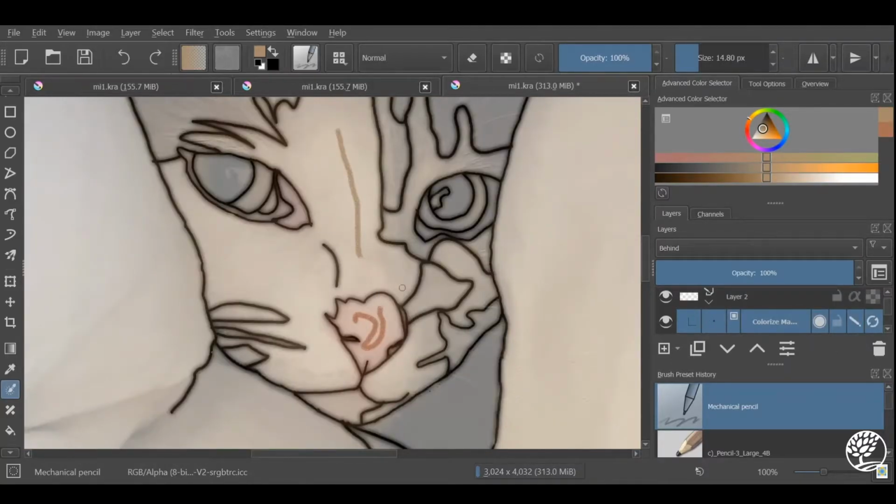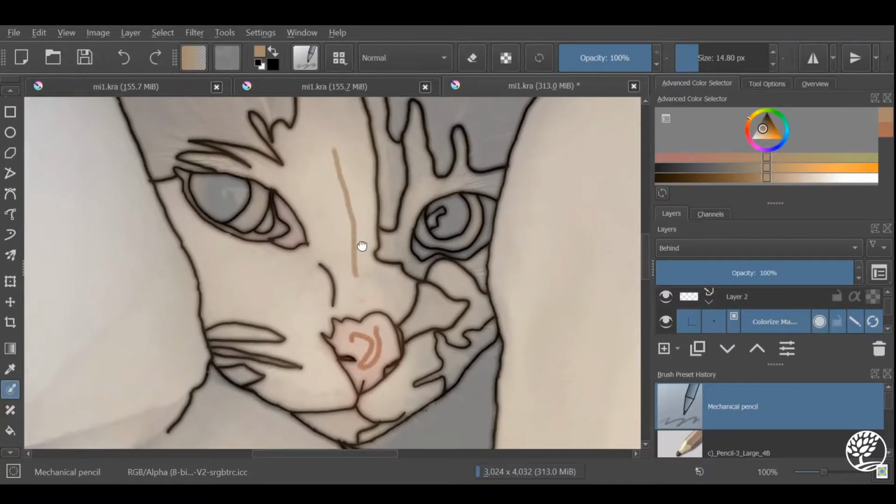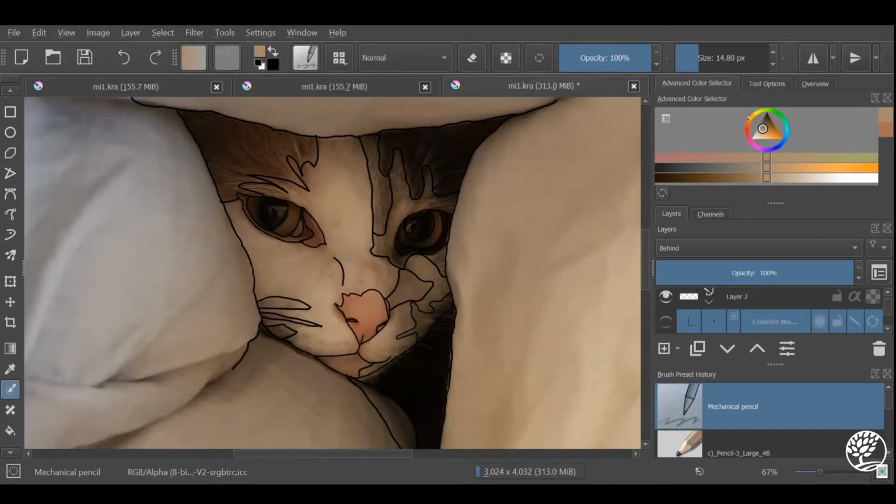Actually came out a little bit more brown than what I thought it would, but let's just go ahead and apply these two colors to this and see what happens. So I have this brown, which is supposed to be representing this section of her face here in the middle above her nose, and we have the pink of her nose.